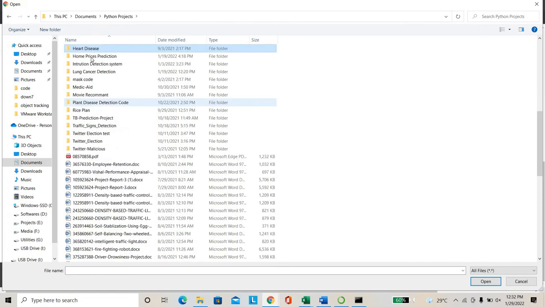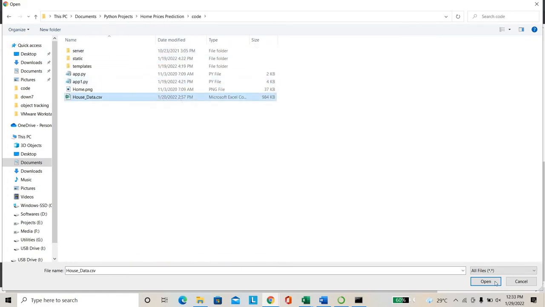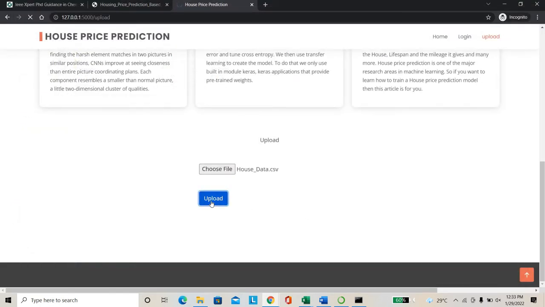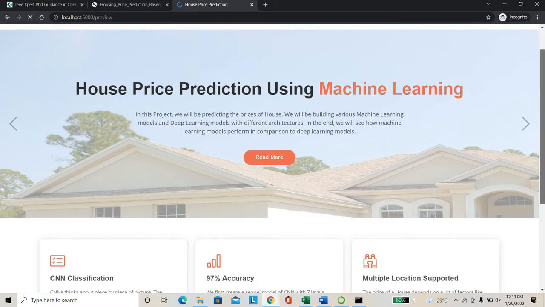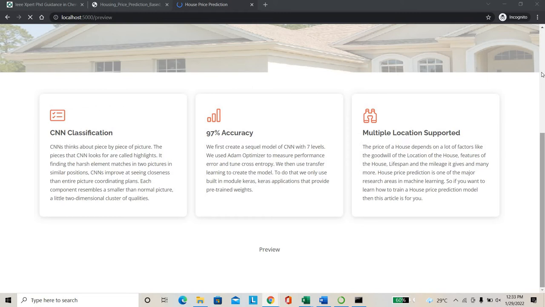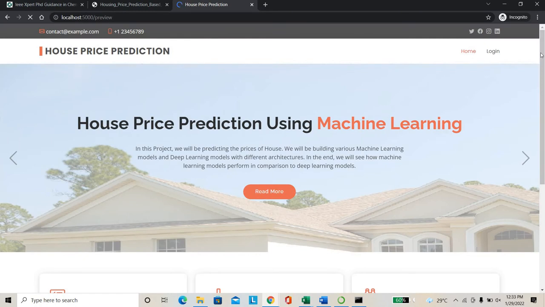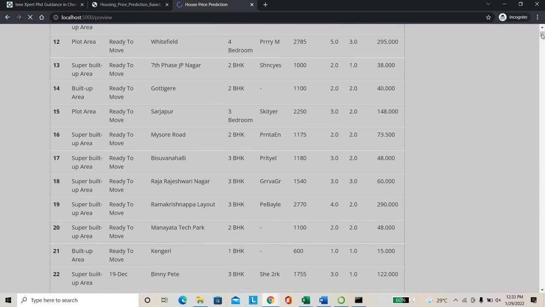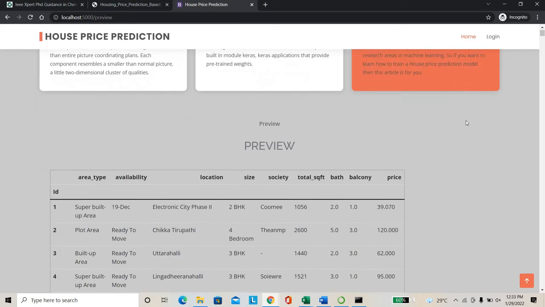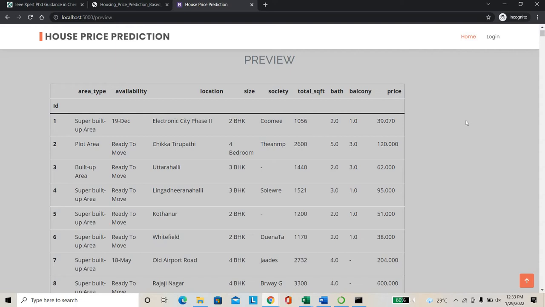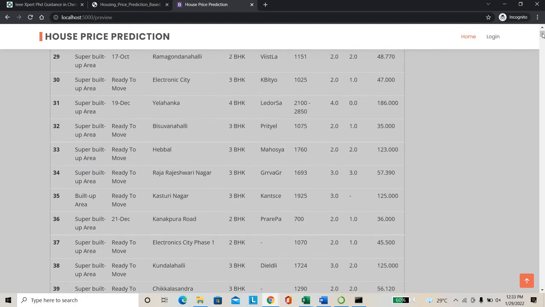I'm going to use my data set taken from 99acres.com. I'm uploading my data set. Once uploaded, this website will preview the data set uploaded by us. We have to verify the data set and pass it for the training process. The preview page is loading. It's a 13,000 plus data set, that's why it's taking some time. So it's loaded. This is the data set which was uploaded by us: area type, availability, location, size, society, square feet, how many bathrooms, balconies, then realistic price. Like this we have uploaded 13,000 plus records.